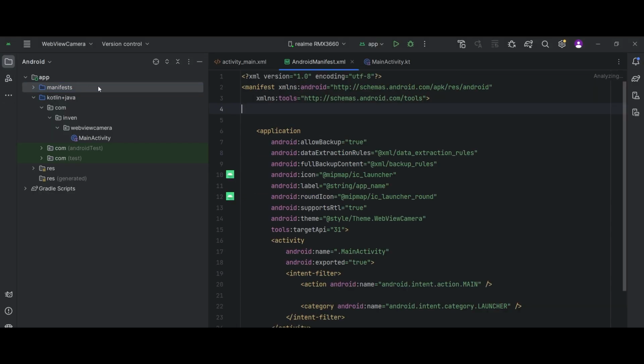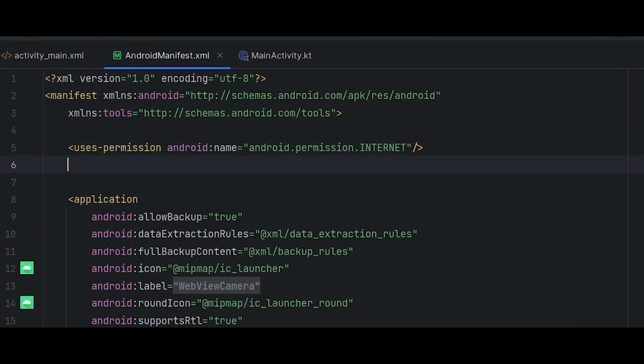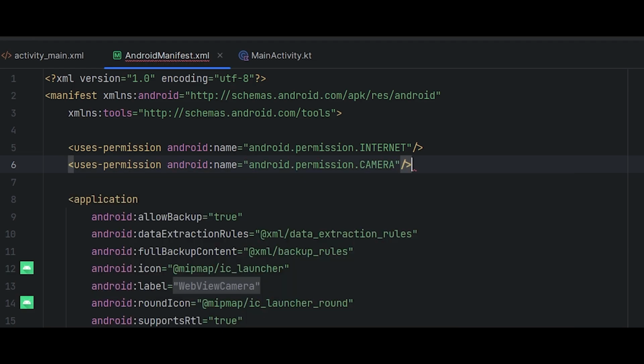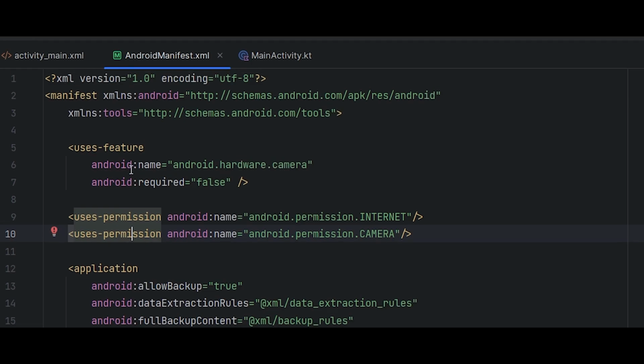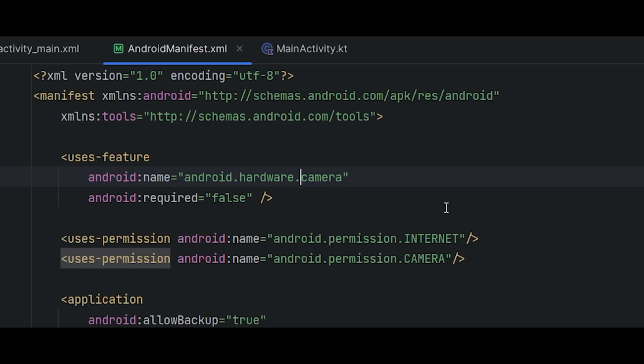First, open the manifest file and add internet permission, since it's required to load websites. Then add camera permission, which is the main thing here. Next, add uses feature. This helps devices know about the required features before the app is installed.